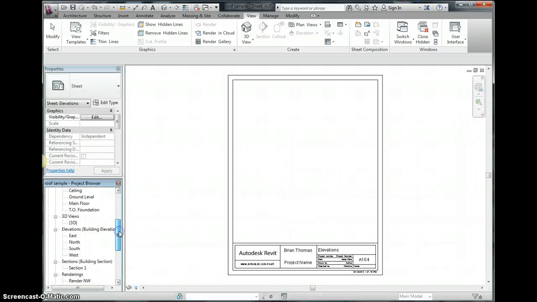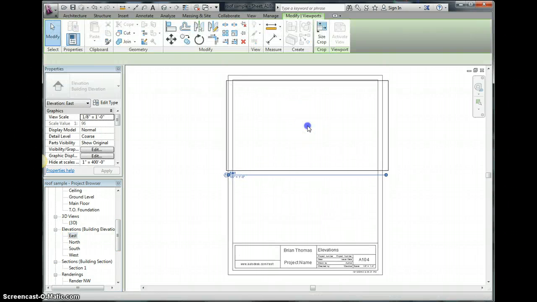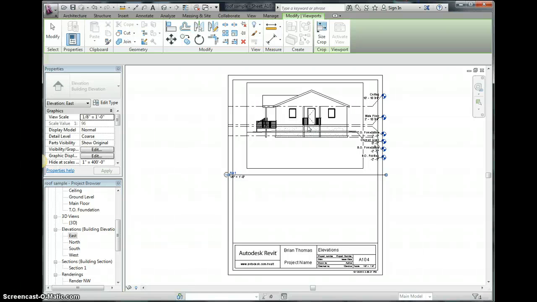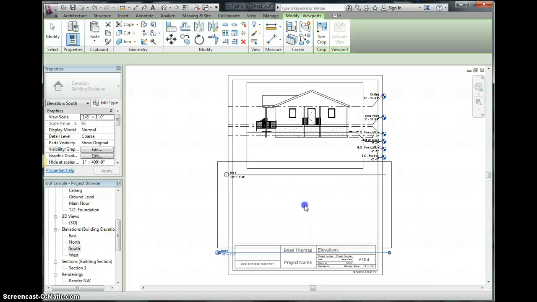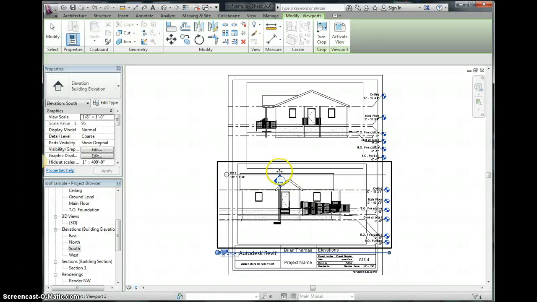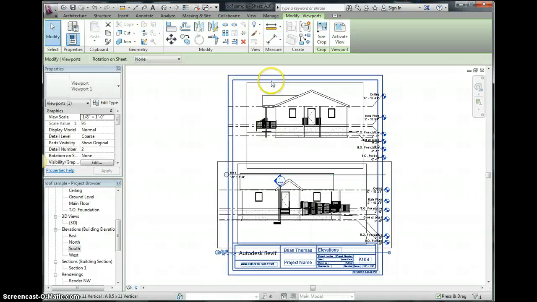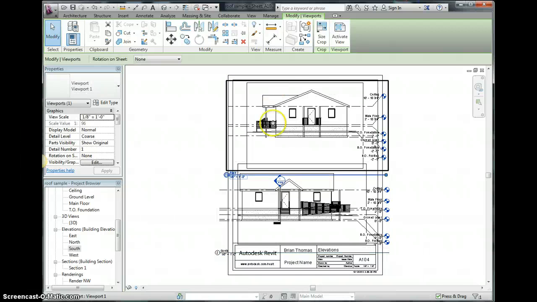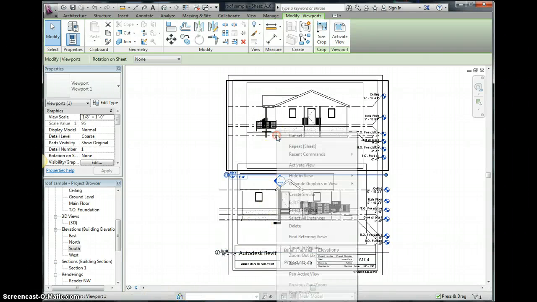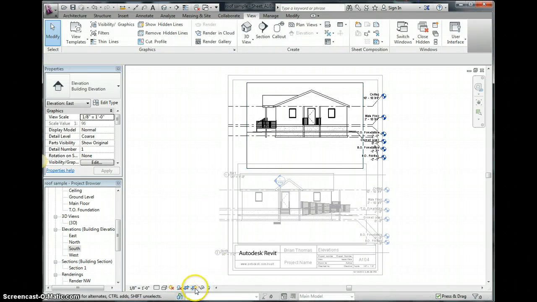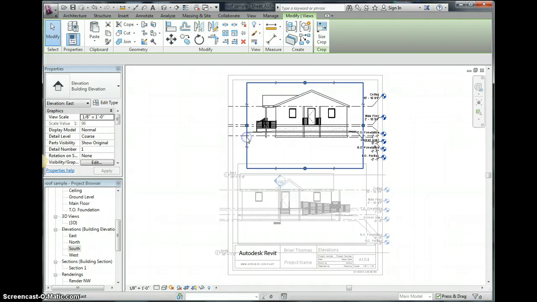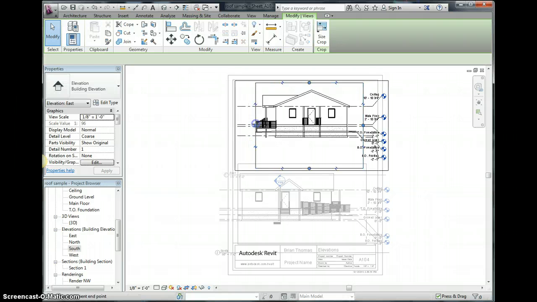So to do that, I accidentally double clicked. I'm going to just click and drag that in here. And there's one of them. And then I'll drag my south one in here also. Here's my other elevation. So I need to do a little modification here. If I click on this one, I can right click it and activate the view. And it looks like I need to maybe shrink up my crop box a little bit.